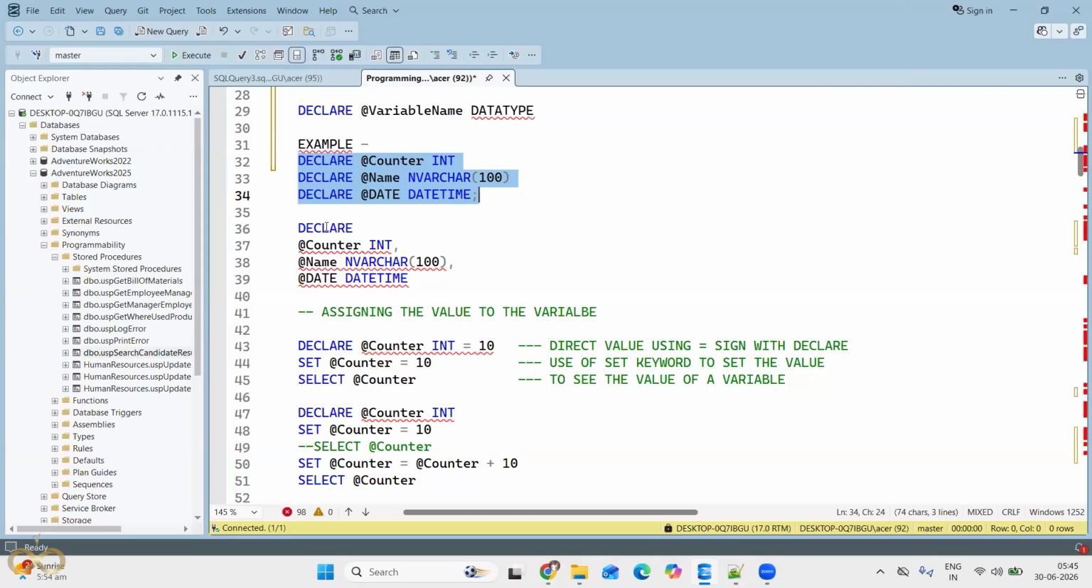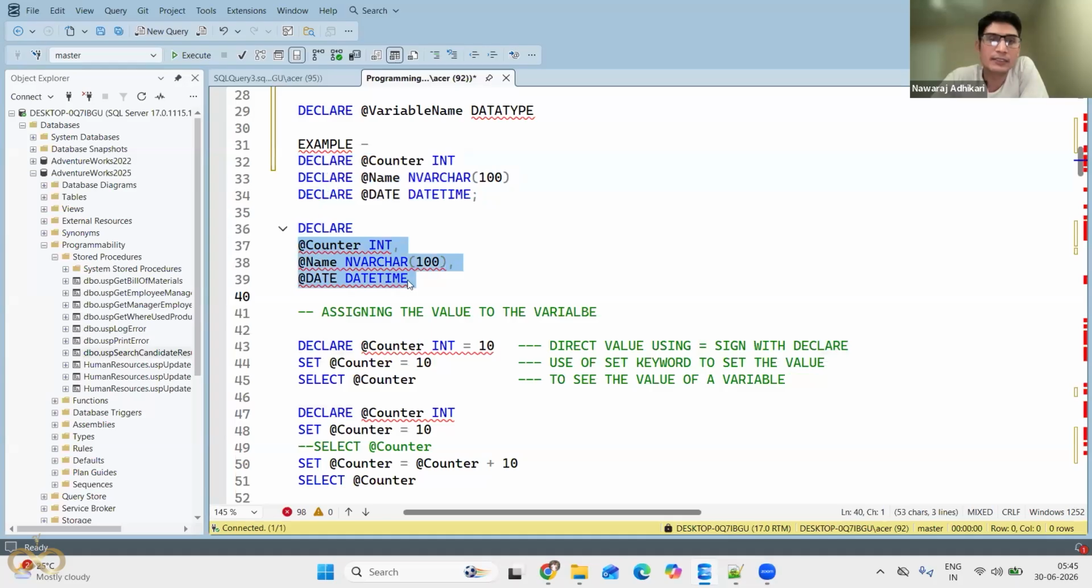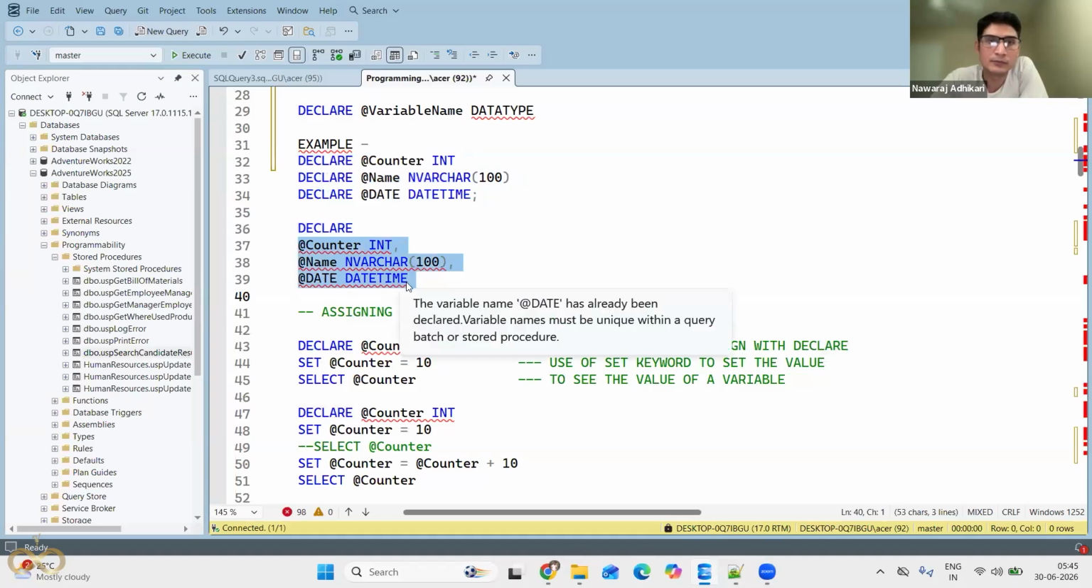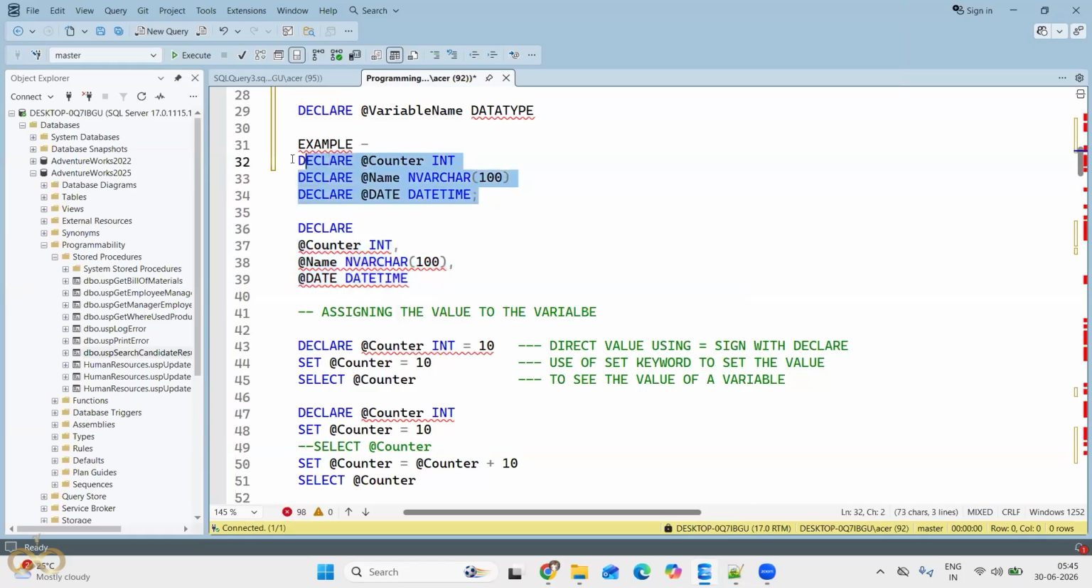The difference is that we are using the declare keyword only once and declaring three variables here. We are getting the same output. Yes, these are the same. There will be three variables only, and here also we'll be having three variables. The only difference is that we are using the declare keyword multiple times.